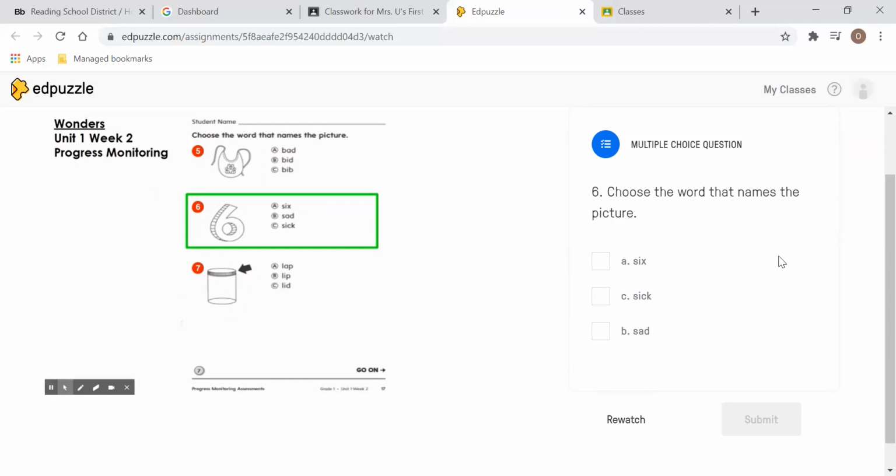Recuerda la letra que hemos estado practicando, right? Remember the letter we have been practicing. Remember your sounds. Practica los sonidos. S, I, X. ¿Cuál palabra dice S, I, X? Six.